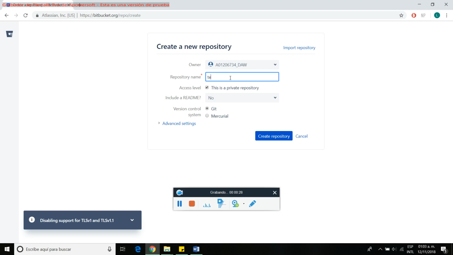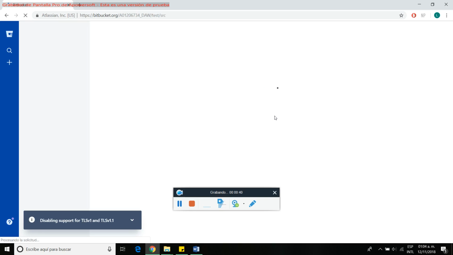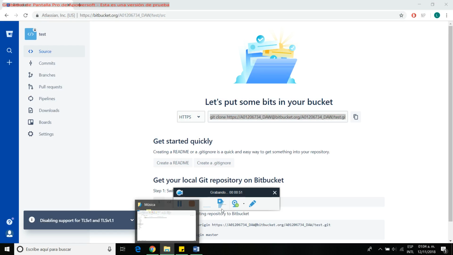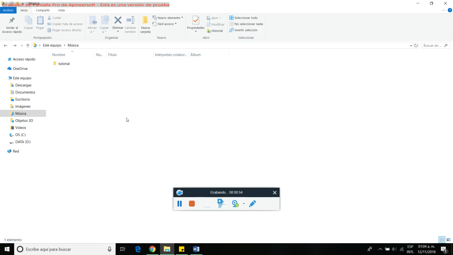Okay, in this case it's going to be test, the name of our repository. So we create it, and then we are going to get this link. So we copy it, and then we go to the directory in which we are going to work. In this case it is named tutorial.